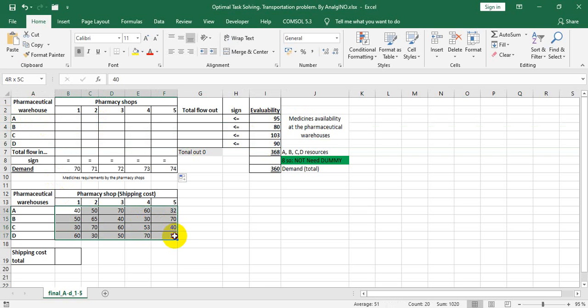And other values. These values represent the value of cost, of delivery cost. For example, to deliver 1 piece of medicine from storage number A to shop number 1, we have to spend 40 pieces of money.